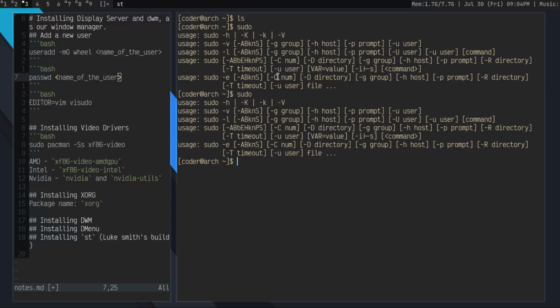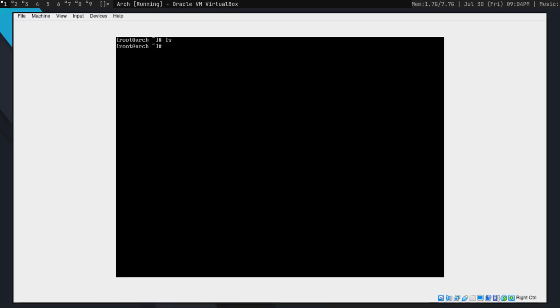Wait, I don't think I have sudo privileges now. Okay. For a small period of time, you need to log in as the root user again. So I'll just go in the VM and show it in here. Okay. Do I have Vim installed? Okay. I don't have Vim. Vim is a text editor if you are wondering.